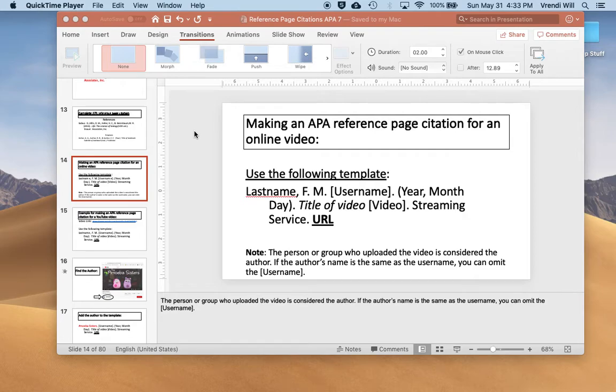Hello, this is Bobby. I'm here today to talk about how to create an APA-style reference page and in-text citation for a video, like a YouTube video. Again, I'm going to use this reference page citation APA 7 PowerPoint, which is located in our Canvas course shell.